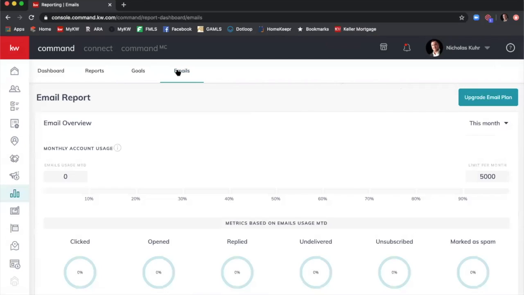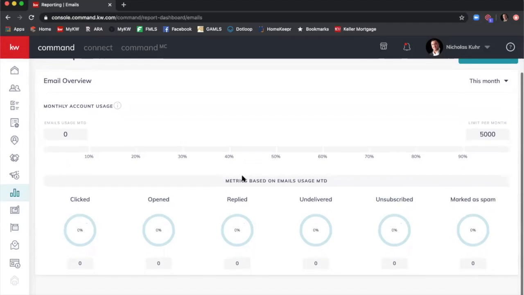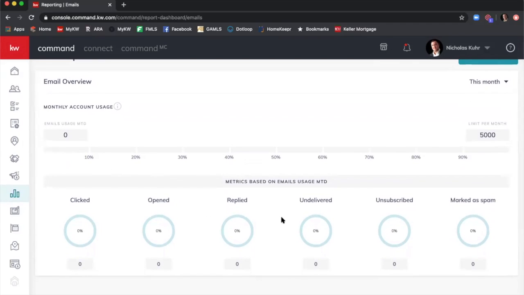So I've gotten a lot of questions from agents that are, hey, I've set all my clients up on SmartPlans. How do I know if they're actually getting them? The emails tab within reports is going to show you how well your emails are performing. So you can see here, it's going to show the total emails used. So I haven't sent out any emails this month. So everything's going to be 0 for me.